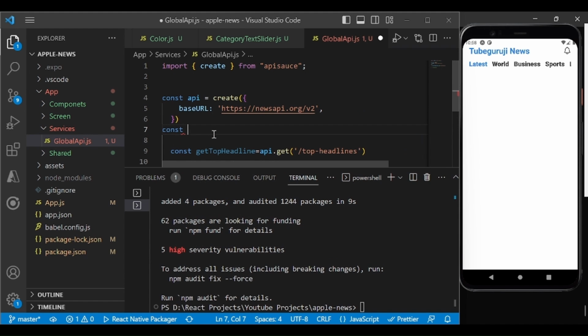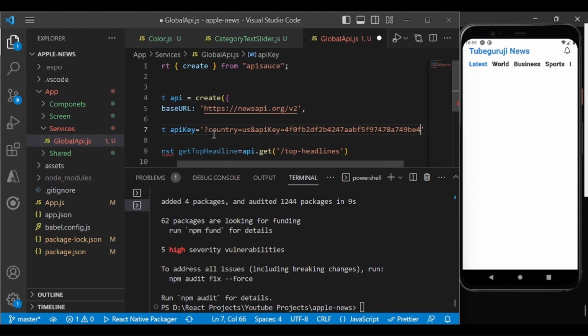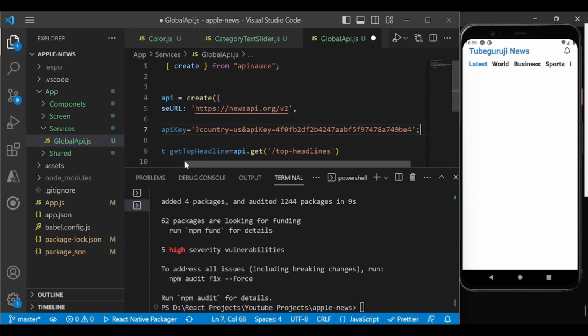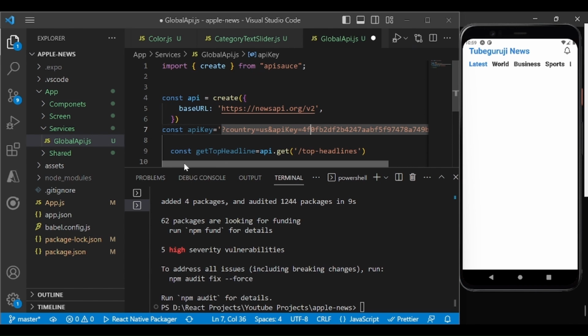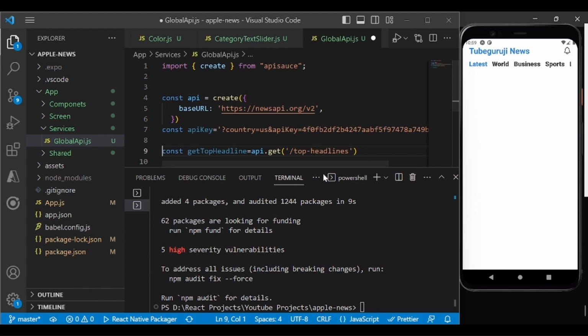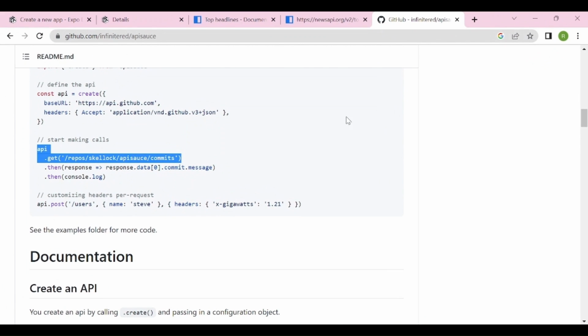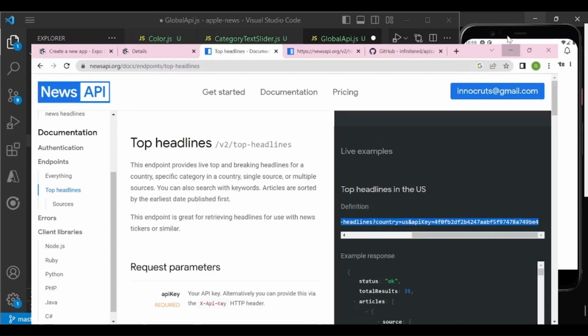API key, for example, is equal to, I will keep it like this. You can put this API key in an environment variable for security purposes. And here you can define this API key. So this whole statement is nothing but this one, for example, to get the records.